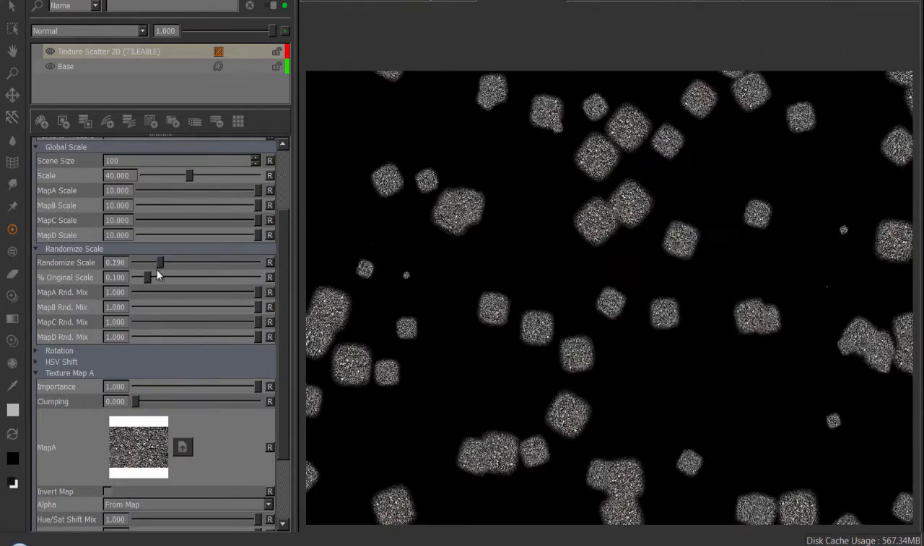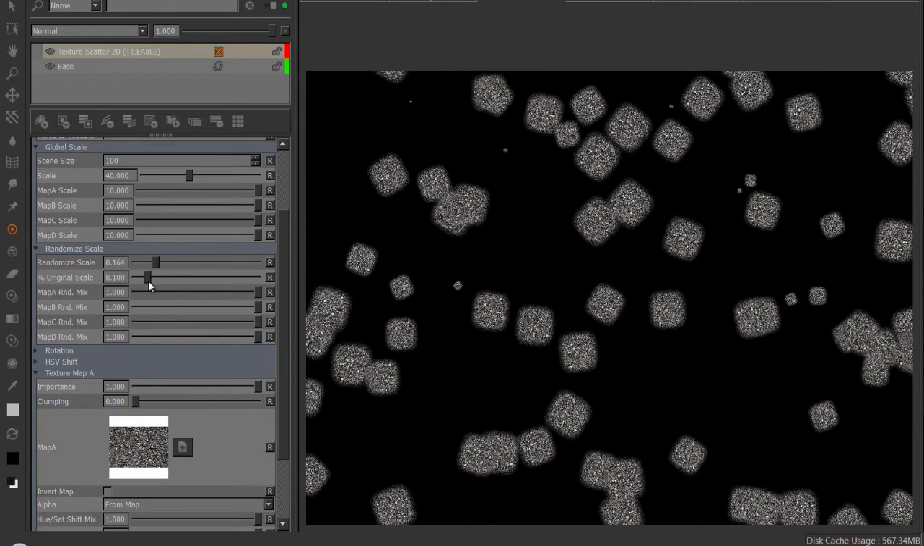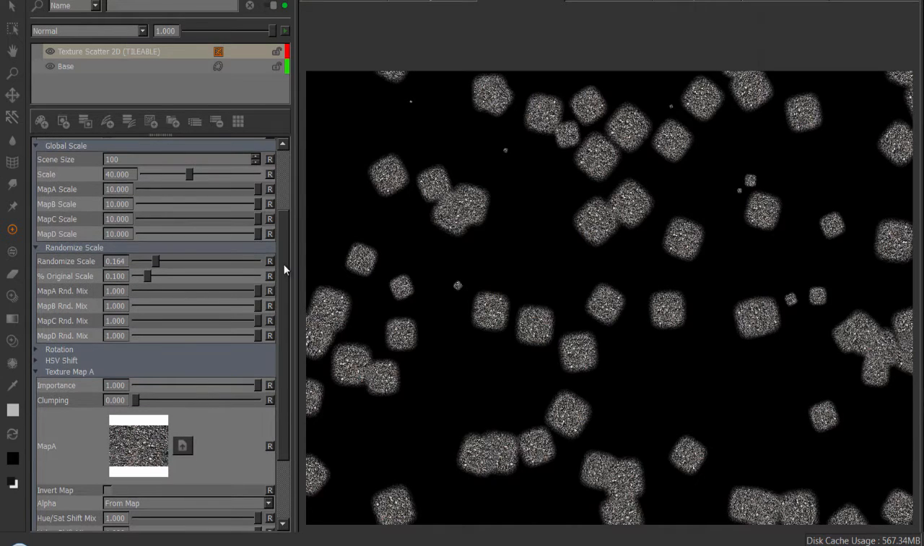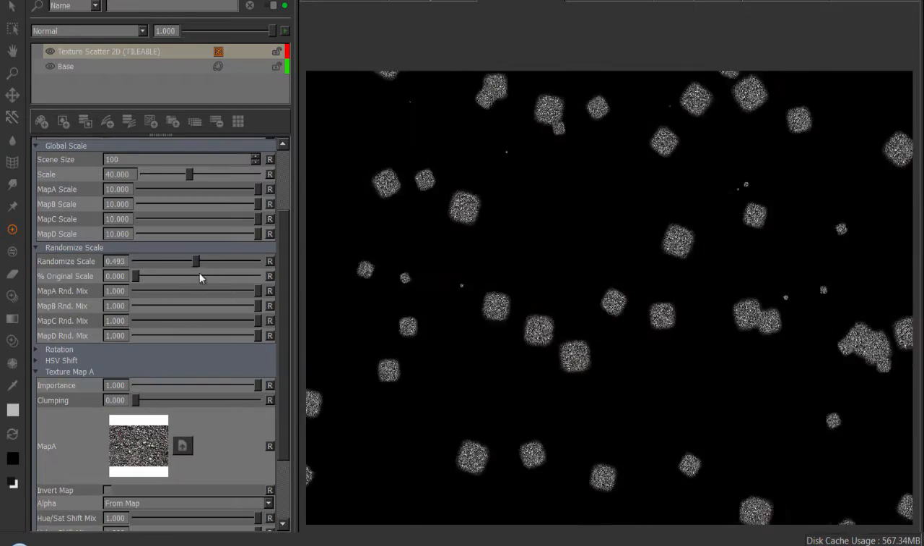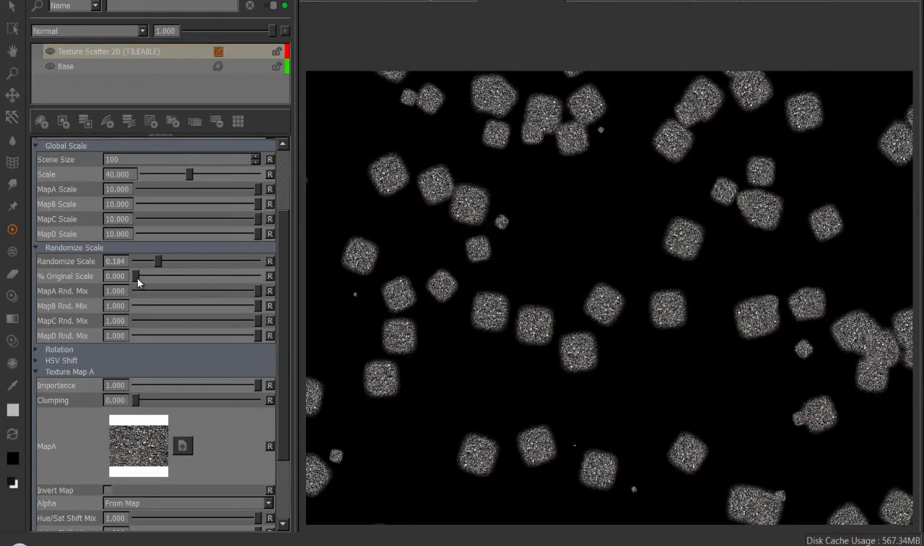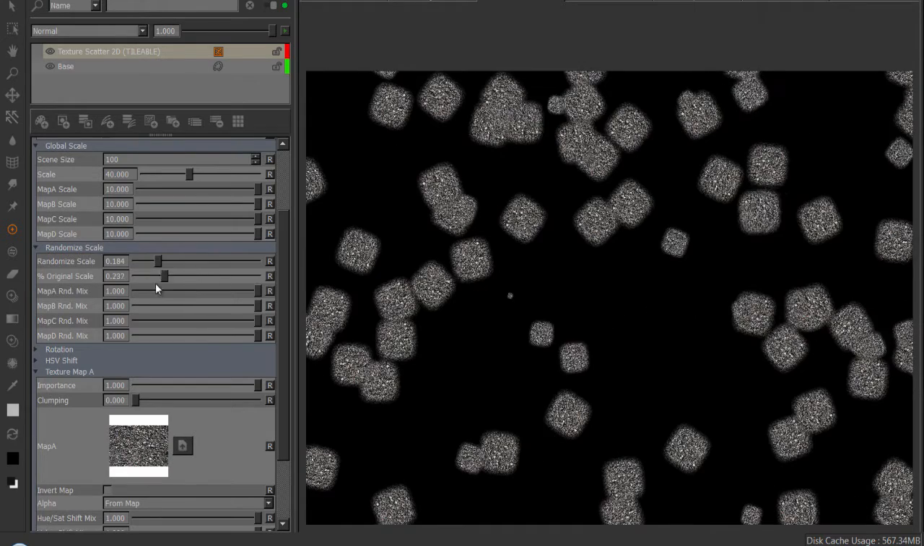There's some cells that remain at their fixed size, and that is determined by the original scale slider, which basically is a percentage of cells that are kept at the original size that is determined on the global scale. So if I turn this to 0 and change the randomized scale, I get full randomization. If I increase the original scale, I get less.